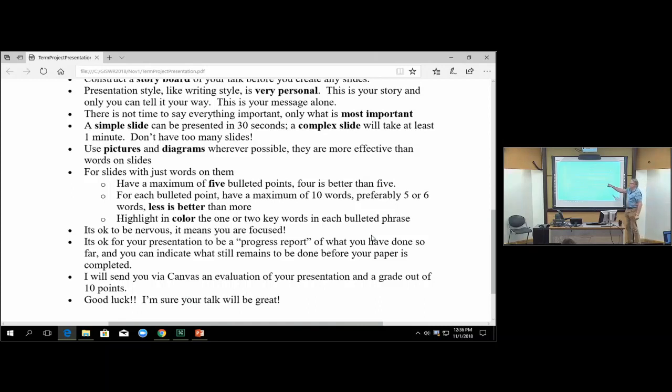So for each bulleted point, have a maximum of 10 words, preferably 5 or 6 words. Less is more. If people see a big screen full of words, their brains just turn off. They just glaze over. So I often highlight in color 1 or 2 keywords that you're meant to get out of that. So when you see the slide quickly, you go, oh, that's important, that's important, that's important. Oh, now I've got some other words around that telling me why that's important.